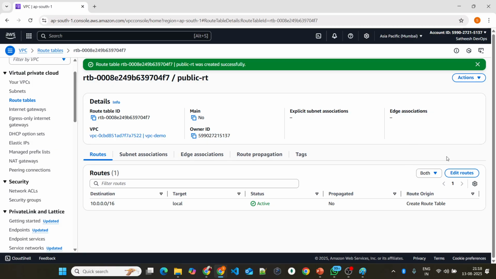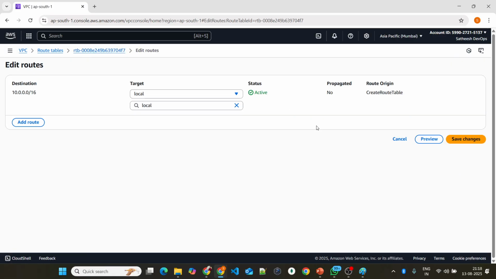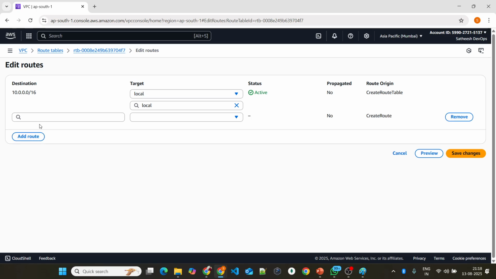Now what I'm going to add here is a public route table. Just by defining a name you cannot call it a public route table. So what you have to do is edit the rules first. I'm going to edit the rule and add 0.0.0.0/0. This means the internet, right?